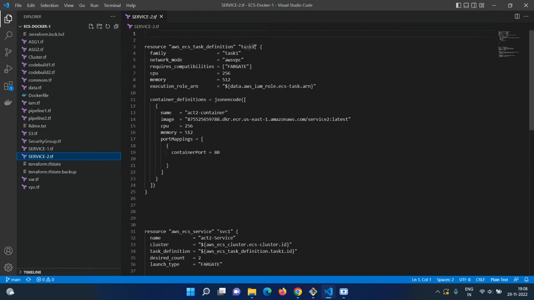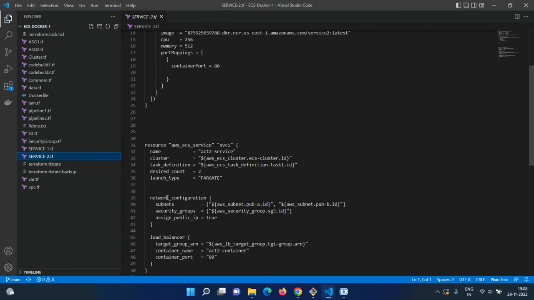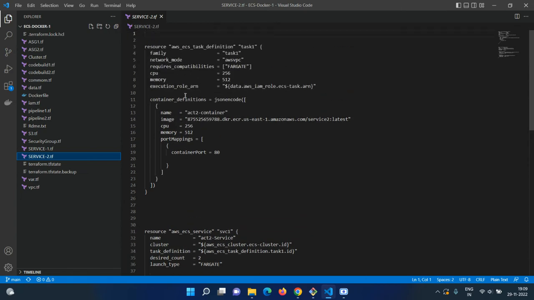Now move to service 2. Here the name of the task definition is task 1, and the container name is Act 2 container, with its image. Then container port 80, then the name Act 2 service, the ECS service. Then we have the subnet, then the security group. Here's the target group, the TG1 group, and the container name Act2 container, and the container port is 80. Now this is service 2.